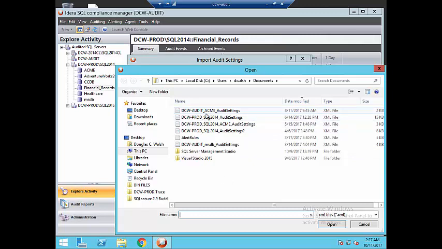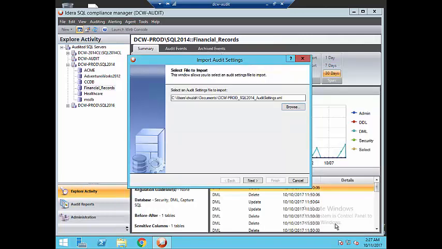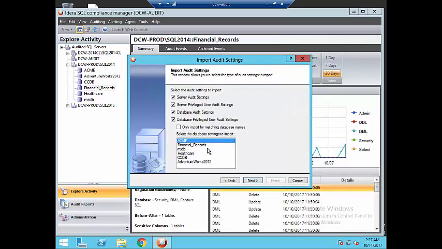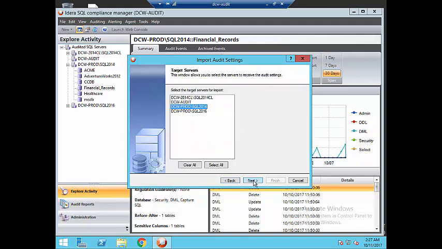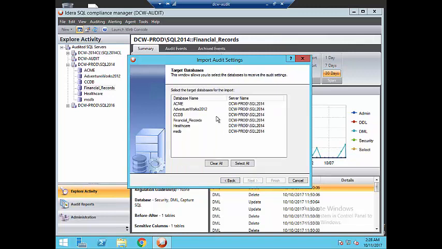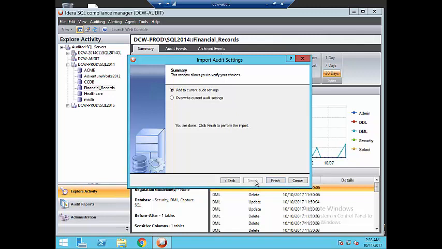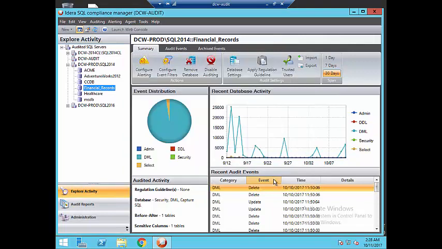Now we have export files for the databases themselves or even the instance. So I'm going to select the instance. I'm going to select the database settings to import, in this case for financial records. Then what server I'm going to apply it to, so I can even apply it to a different server. And then which databases, and I could select one or all of them. In this case, I'm just going to select the financial records one. And then you have a choice of whether to add to the current audit settings or overwrite. I'm just going to go ahead and do an overwrite. And now I've applied those settings.